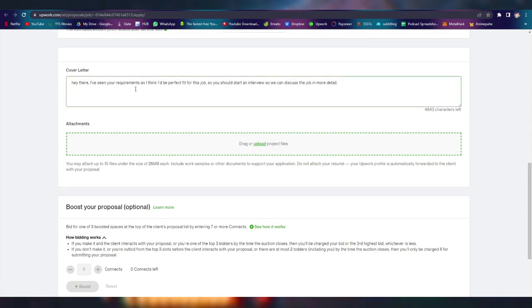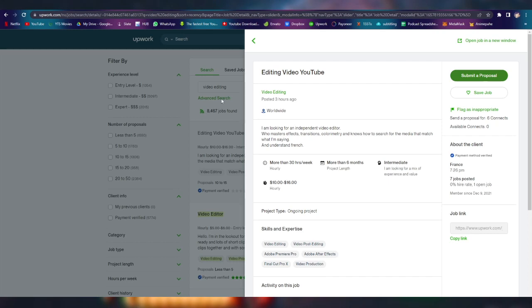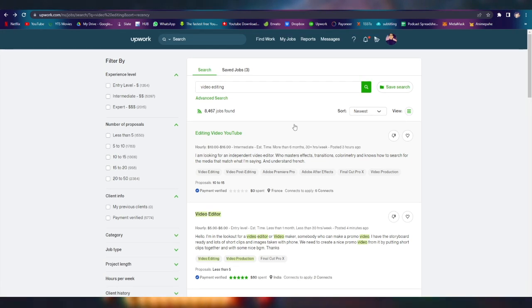Once you have written your cover letter, if you have any attachments, your previous work, you simply click on this upload and upload the previous work according to the same niche. Once you are done, you simply click on this option, send for 6 connects, and once you click on it, your proposal will be sent to the client for acceptance. So yeah guys, that's how you can write a cover letter or send a proposal on Upwork. By doing this, you can start earning money in a very short time.